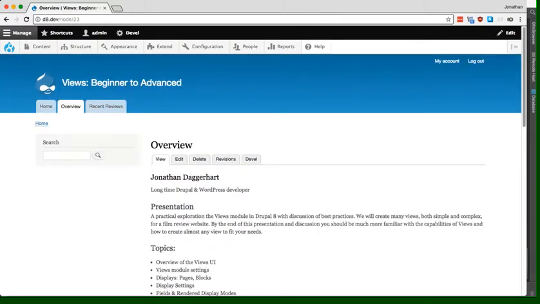I'm going to actually back up just a second and not do contextual filters yet. I want to do relationships. What relationships do is they allow me to pull data between all of my different content types that have entity references to each other, or taxonomy terms that have entity references to each other. And the best way to display that is I'm going to go back to my recent reviews block and look at the block.